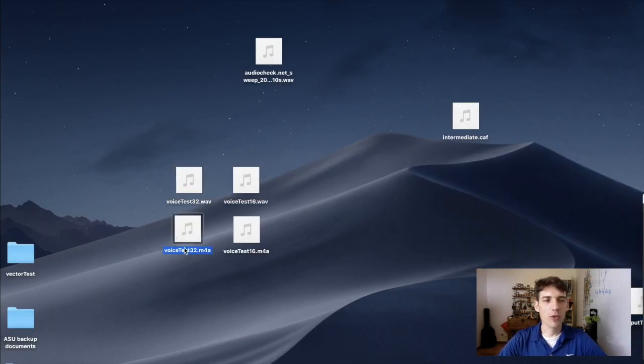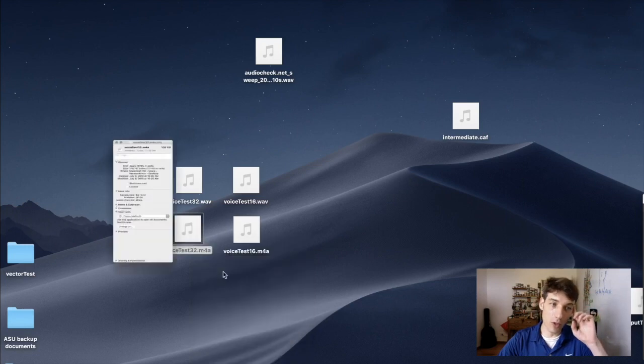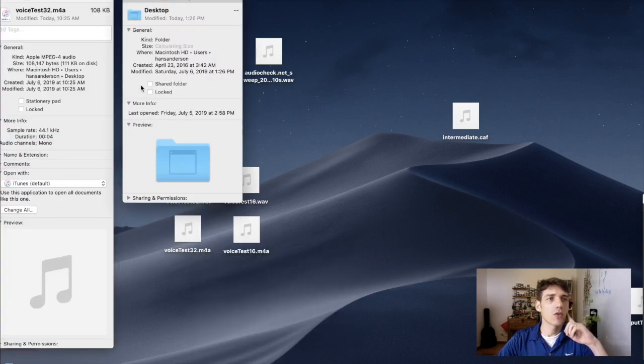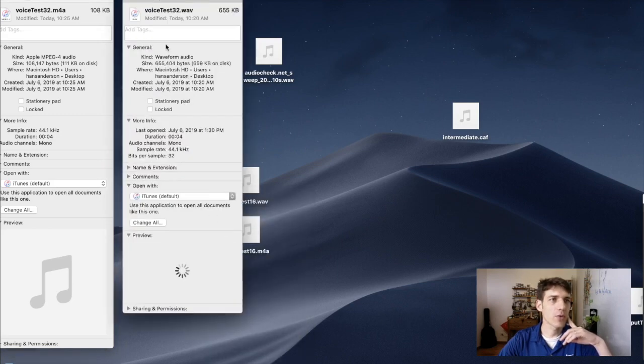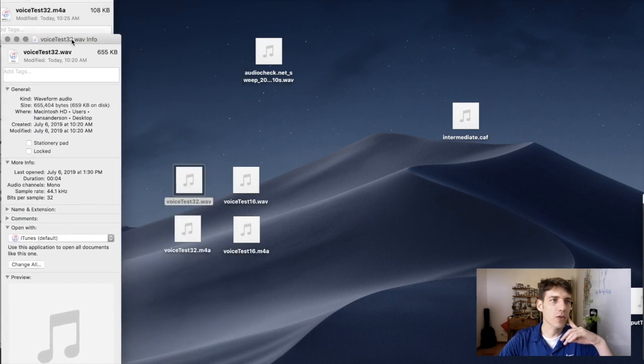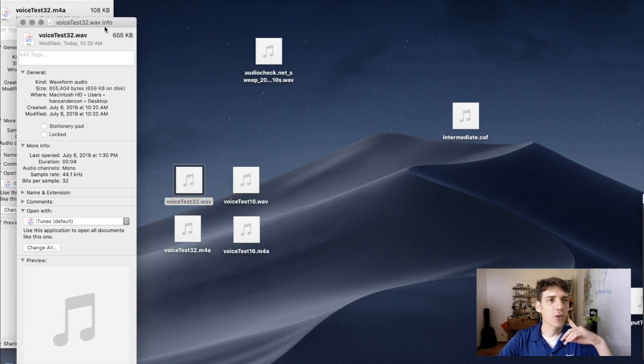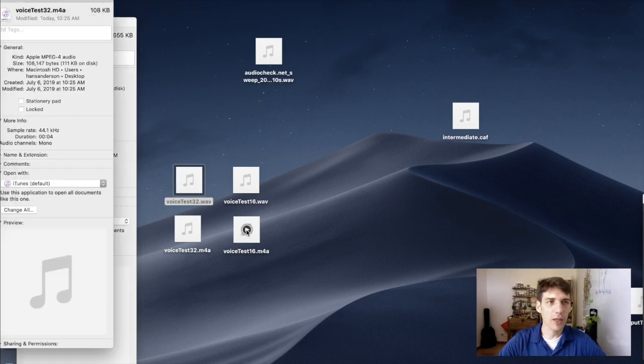And here's the 32-bit version encoded as an M4A file in AAC format. Here's the 16-bit version of the same audio encoded in M4A format. The thing I want you to notice is what happens when we look at the file sizes here. So the 32-bit version after compression came out at 108 kilobytes, just for your information. The original input was 655 kilobytes. So the 655 kilobyte 32-bit WAV file encoded down to 108 kilobytes in AAC format.